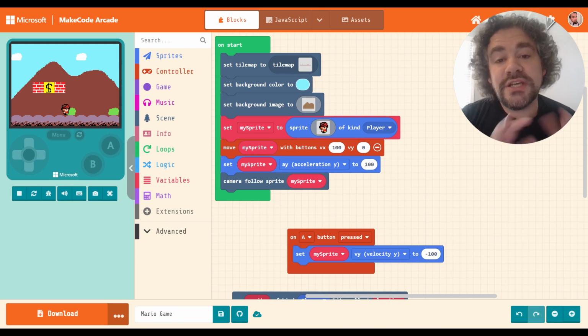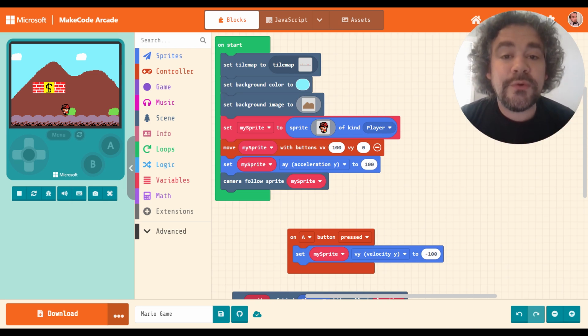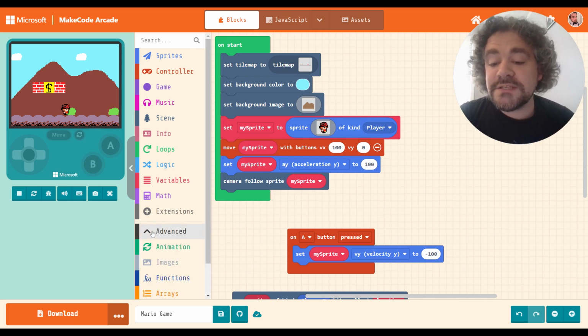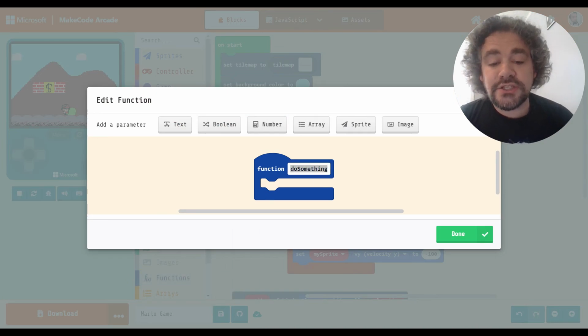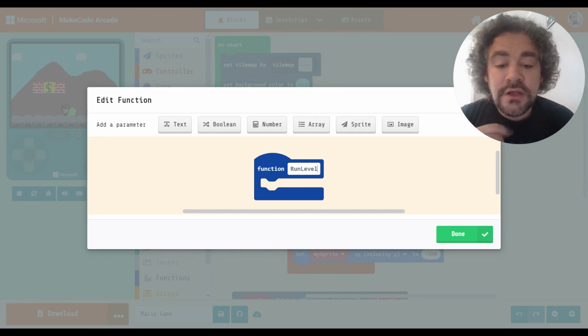Now, because we're going to be changing levels multiple times, we're going to be using essentially the same code multiple times. This is a great example of when we would want to use a function. So let's go ahead and create a function. I'm going to click the advanced button. I'm going to go to functions. I'm going to make a new function, and let's just call this run level, and I'm capitalizing each new word so I know what it is. Now, we are going to have to keep track of what levels there are, level 1, level 2, level 3, and so on and so forth.